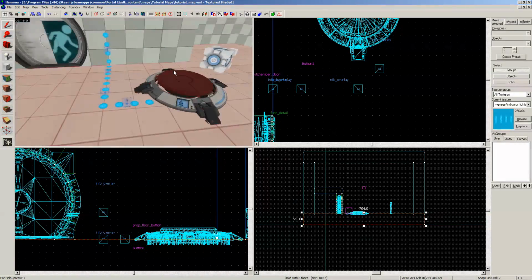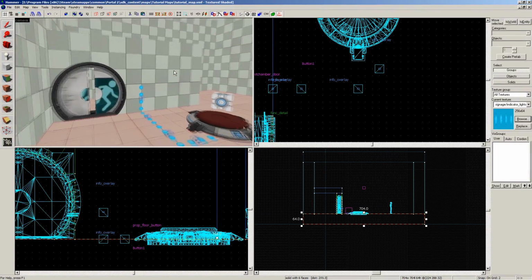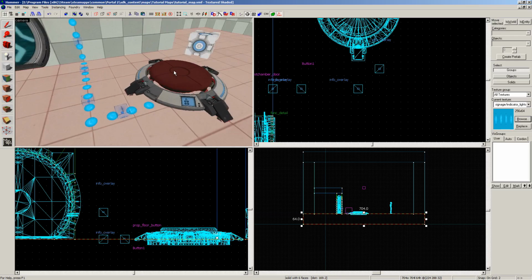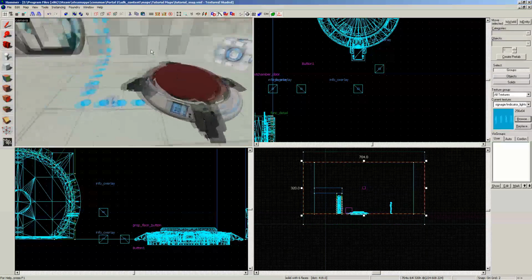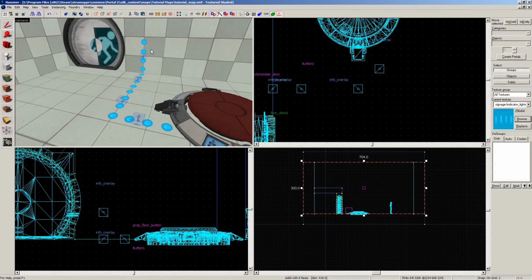Right, so there we go. Our light is leading from up here to our button now. And also, something that I completely forgot: you need to name these overlays.